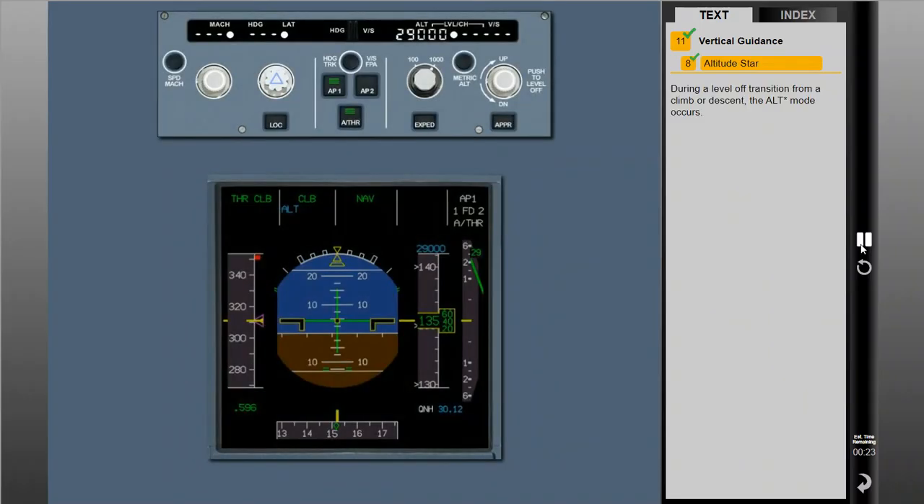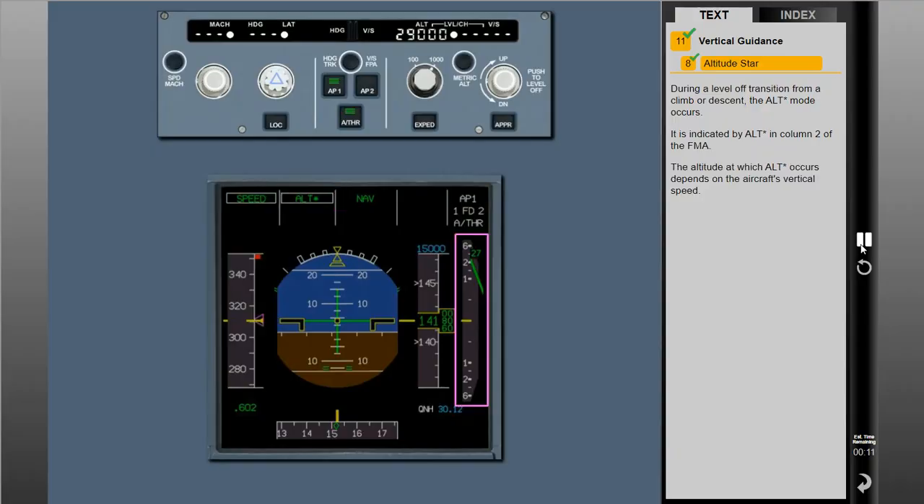During a level-off transition from a climb or descent, the altitude star mode occurs. It is indicated by alt star in column 2 of the FMA. The altitude at which alt star occurs depends on the aircraft's vertical speed. The greater the aircraft's vertical speed, the earlier altitude star is activated.